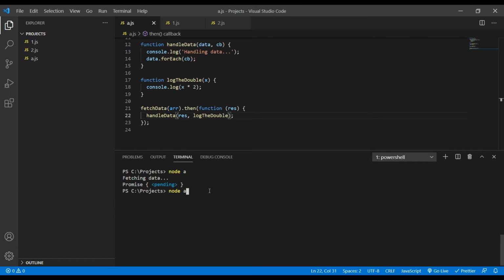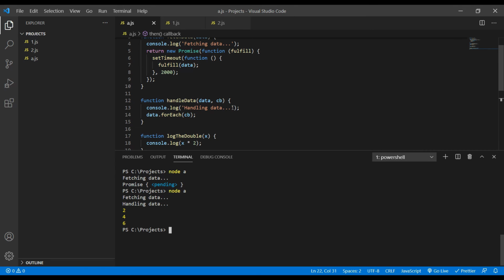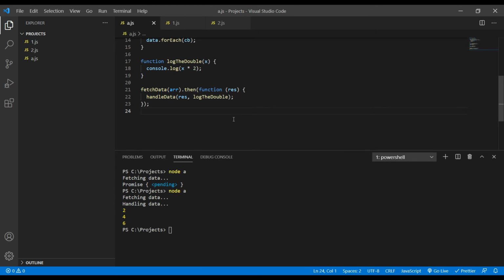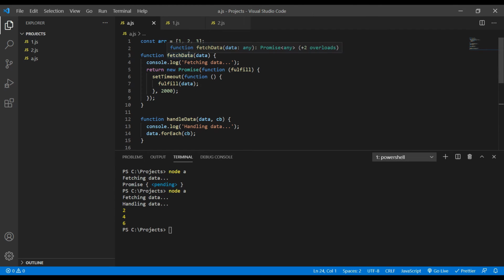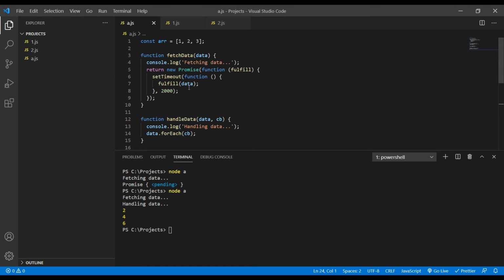And now let's see how it works. So we get the fetching data log, then the handling data log, then we iterate through the elements of the array and log the doubles. This is the refactoring of the fetchData function in order to return a promise and have it independent of the upcoming usage of the data. It just takes the data parameter, and if the promise is fulfilled, we get this data as a result.